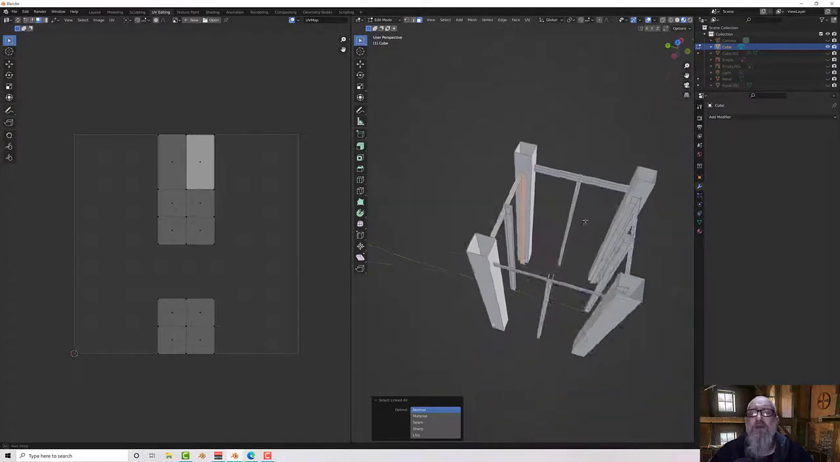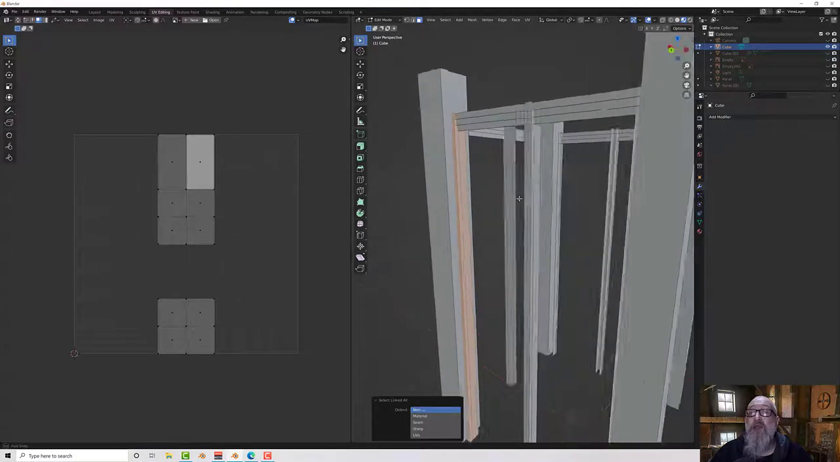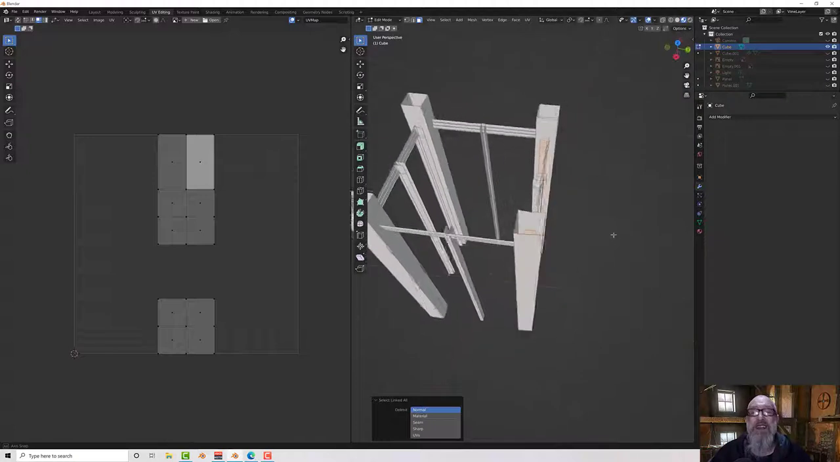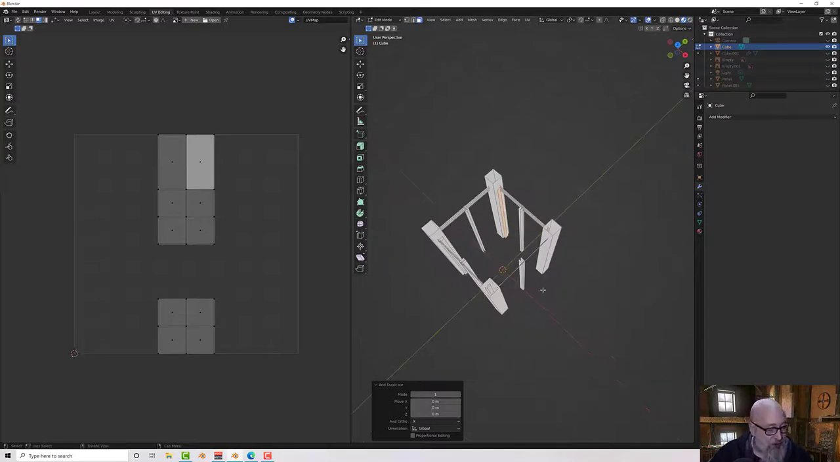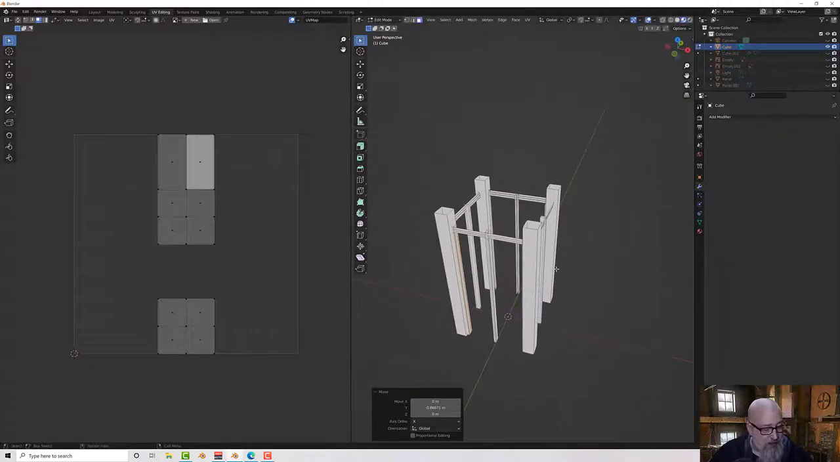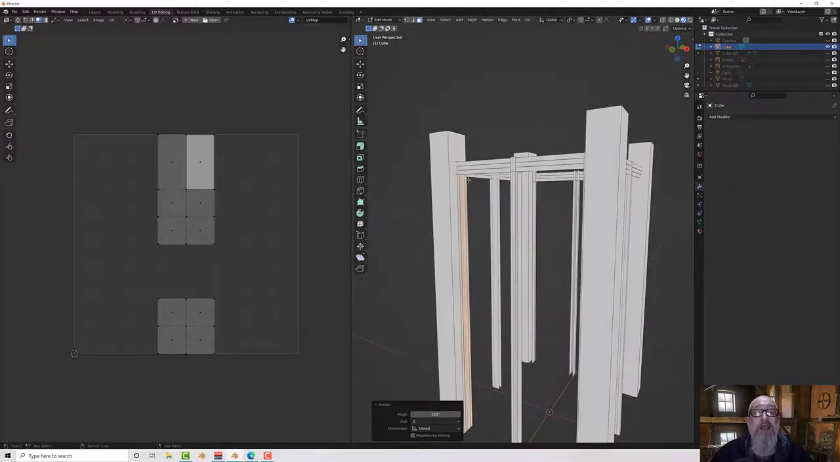Just looking to make sure I've got it before I make another mistake. And let's Shift D. I'm going to move these to the other side. I'm going to press right mouse first, and then G and Y. I'm going to bring them over here, and then rotate and Z, and flip them around 90 degrees. Not 90 degrees, 180 degrees. There we go. Now just getting a little bit closer.